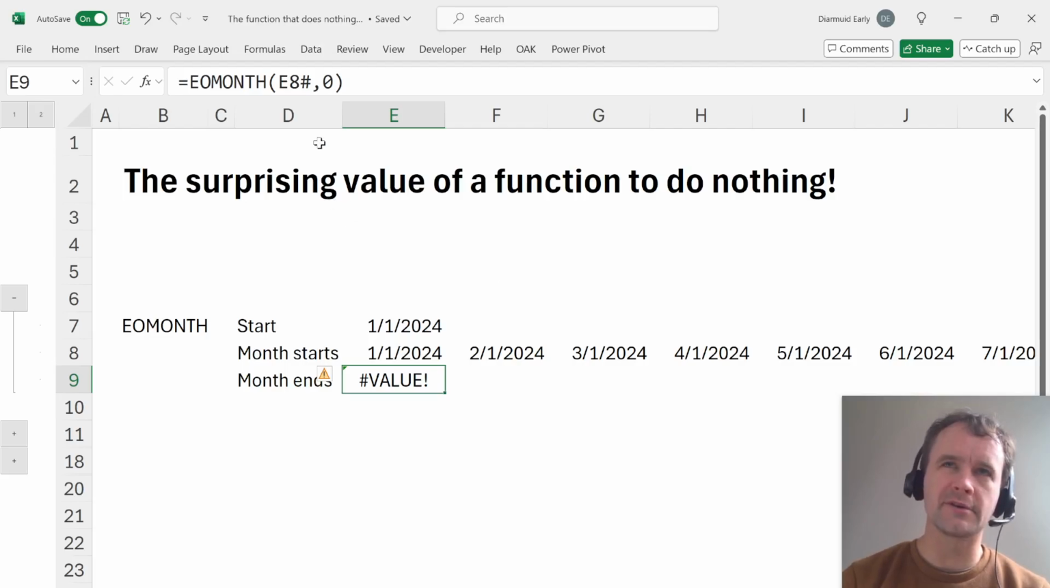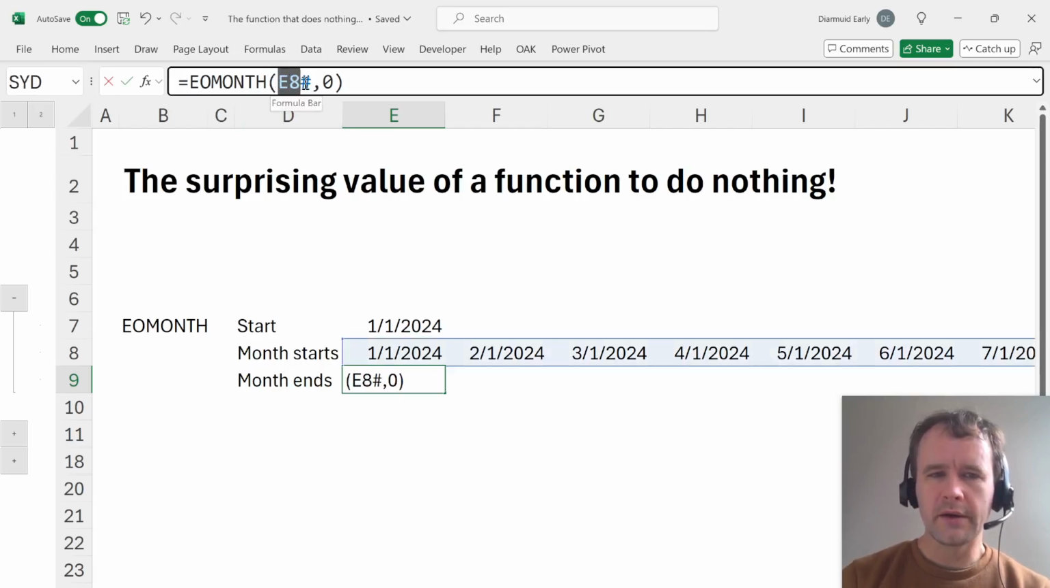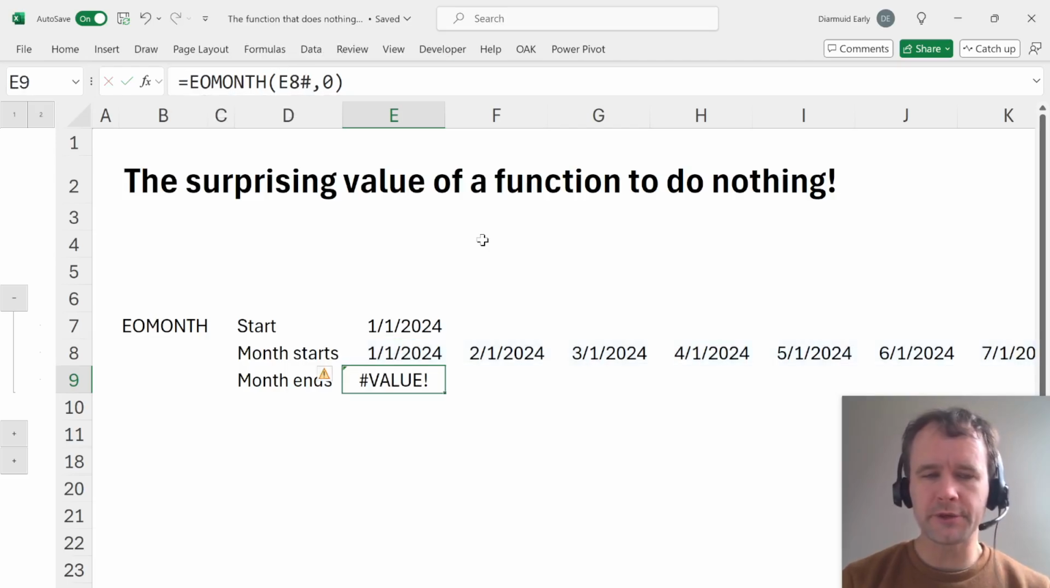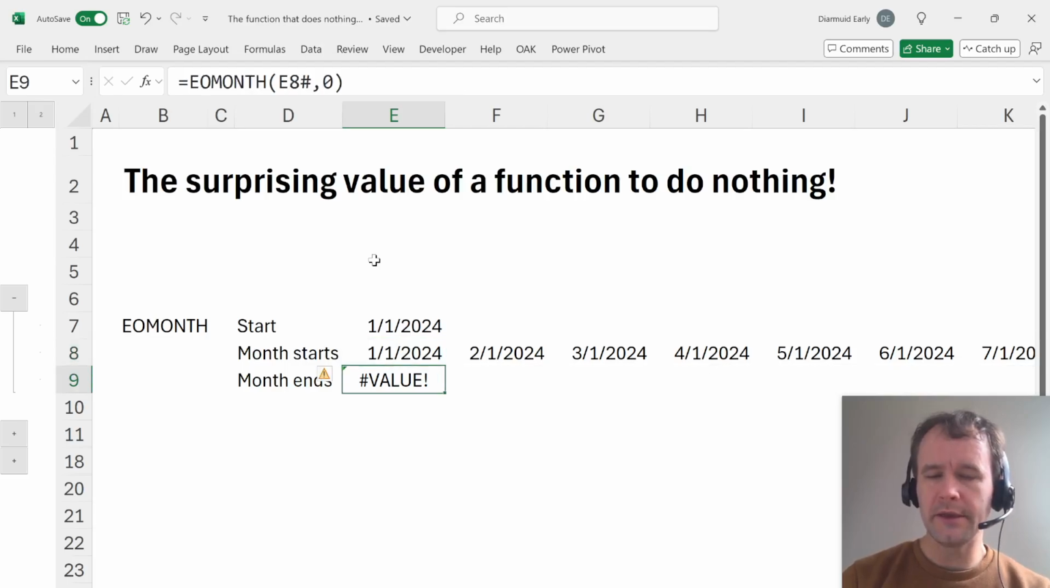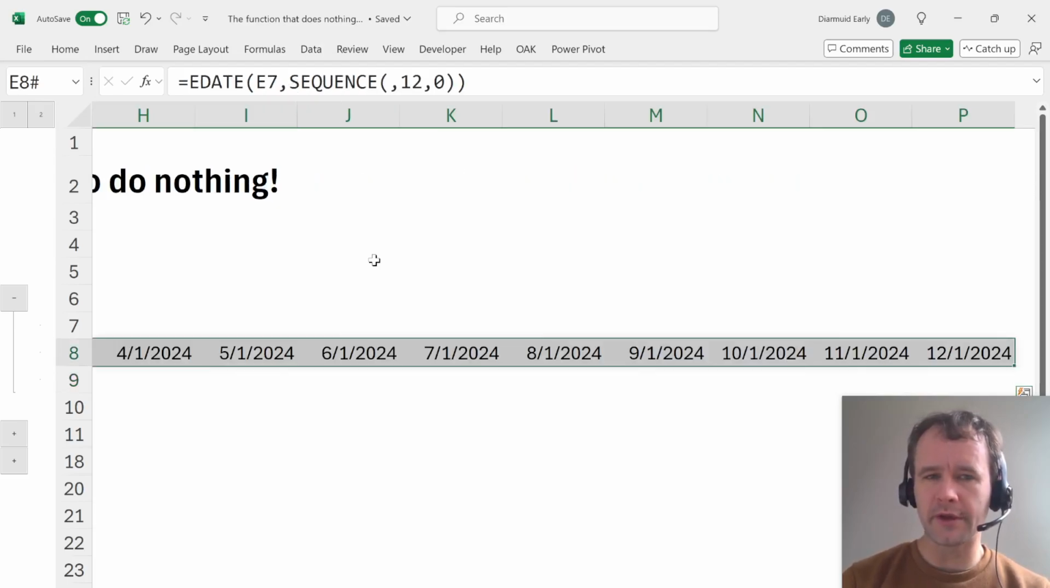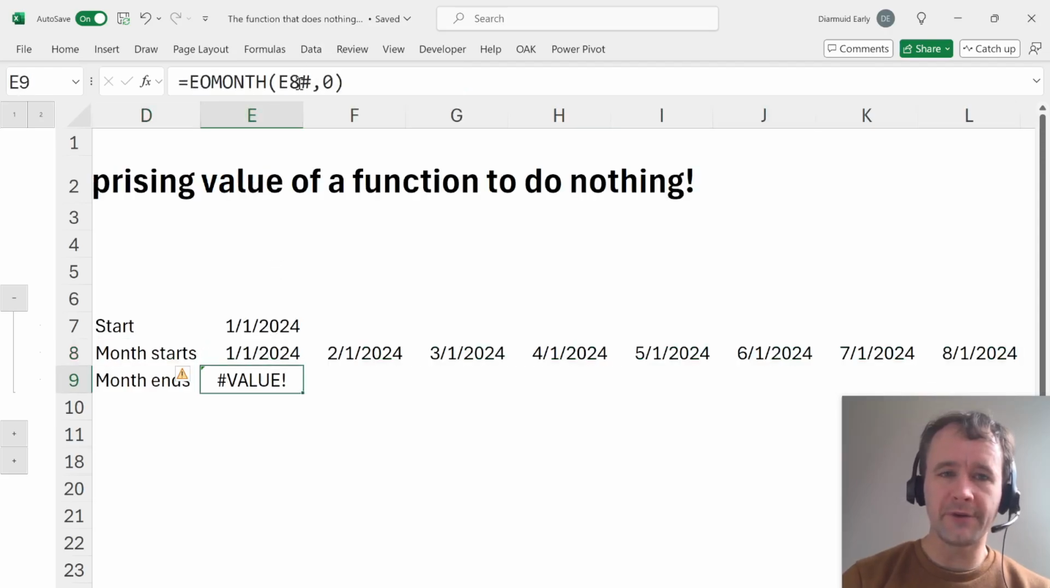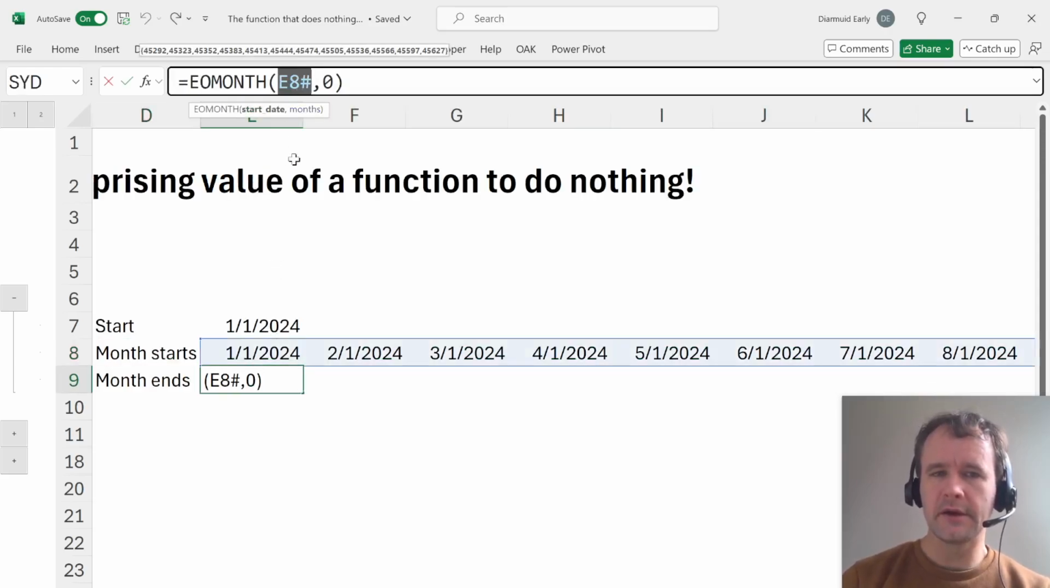This happens for, I think, about a half dozen or a dozen functions in Excel, where they look like they should behave fine with dynamic arrays, but they don't. But the interesting twist is that if you poke them a little bit, they will behave fine. And this is where the function that does nothing comes in. For whatever reason, EOMONTH and a handful of other functions don't like to work in their first argument, the date argument, with an array.